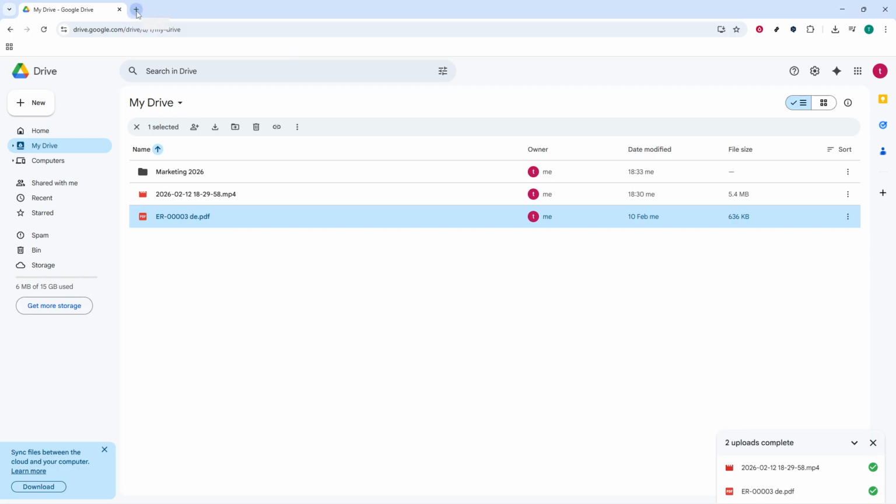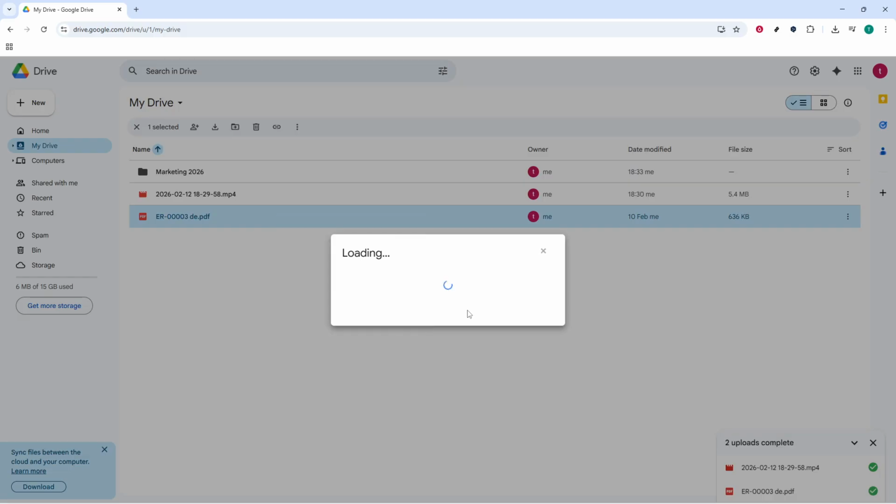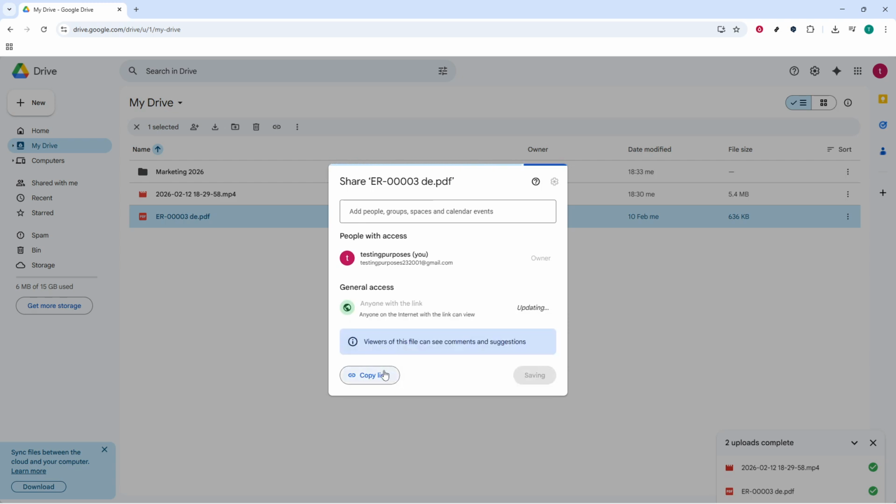The other option is anyone with the link. This makes the file accessible to anyone who has the URL without signing in or being individually added. It's ideal for sharing with large groups or when you don't want to manage email invitations. Keep in mind this is effectively public to anyone who obtains the link, so use it thoughtfully and avoid posting the link in places where it could spread beyond your intended audience.